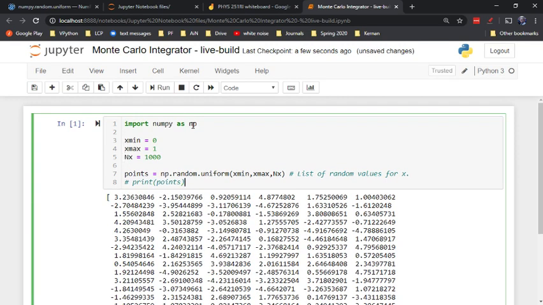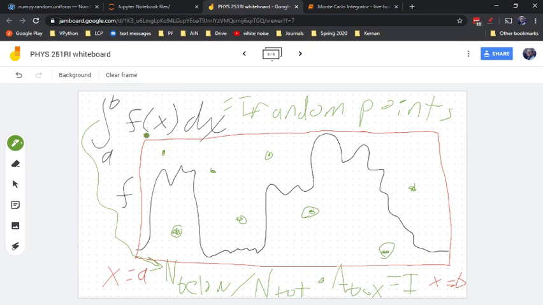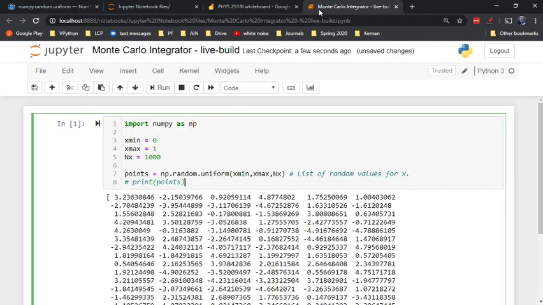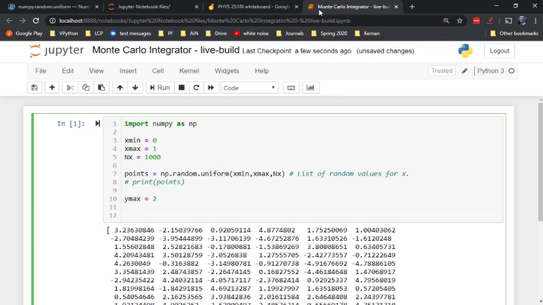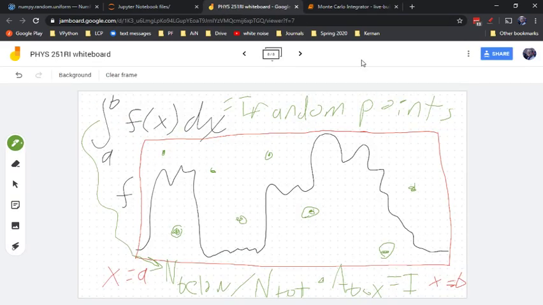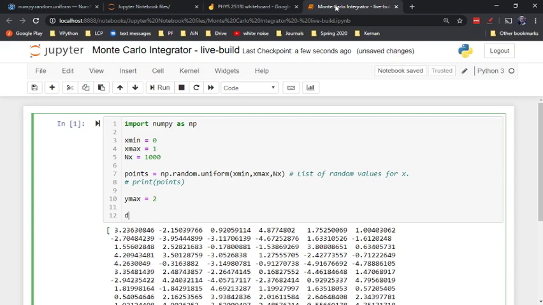So the next thing I need to do is start thinking about this box that I'm going to set up. I need to have a y maximum for my box. Let's just put a number for that right now. It doesn't really matter what for right now. The next thing I'm going to need is the function that I'm going to be integrating. So let's define our function here.